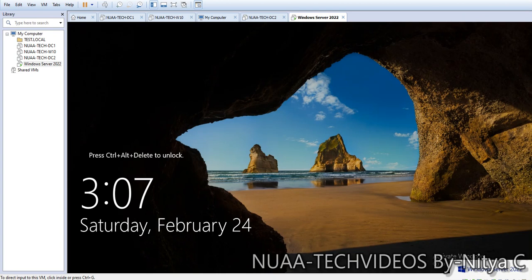As we saw in the last video, we have installed the operating system 2022 on the VMware platform, and this is the VM that was created. Now we will install the Active Directory role on this server.